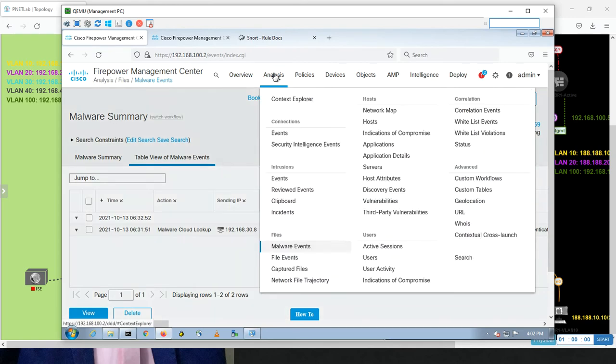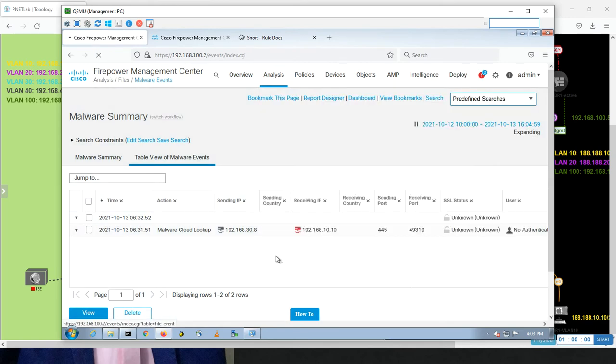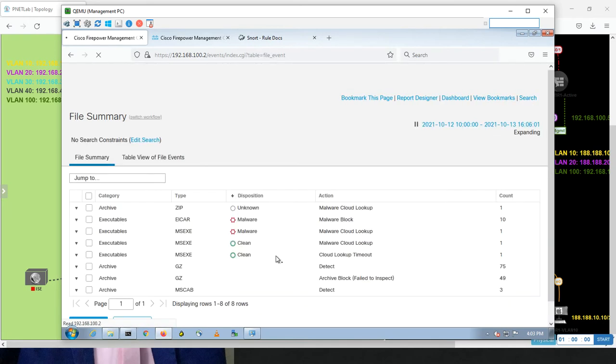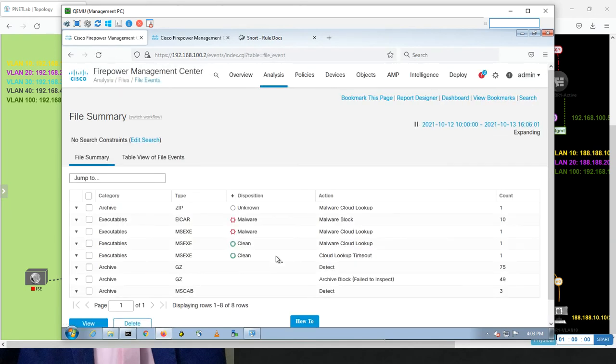So let me go to analysis. Let me go to file event. Amazing. So in the archive for the file event, there is a zip folder. The disposition is unknown. Malware cloud lookup, yes, caught it. Again, executable eicar, it's a malware, and here the sign is red. Malware, it's a block, and it tried to compromise 10 hosts.